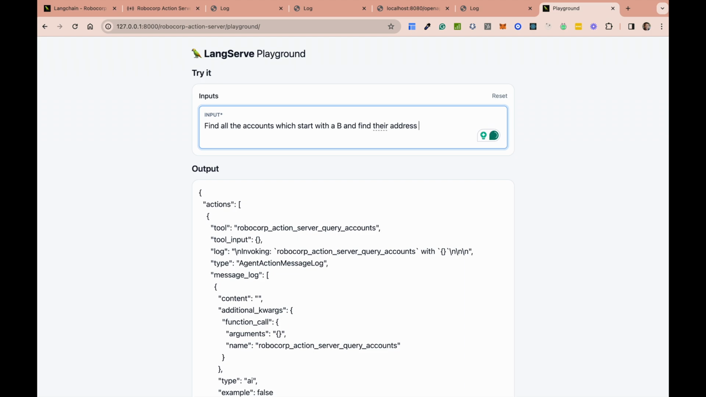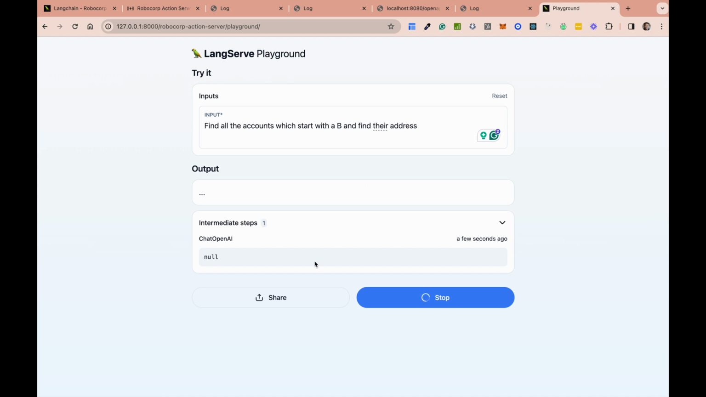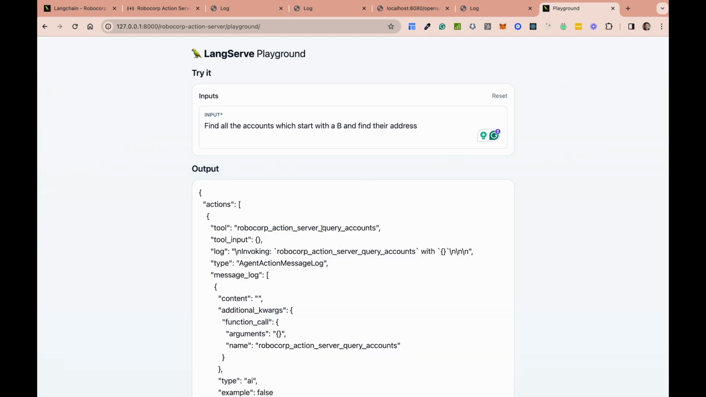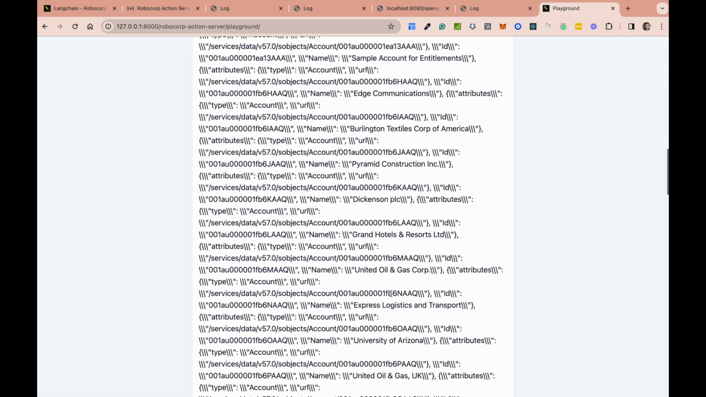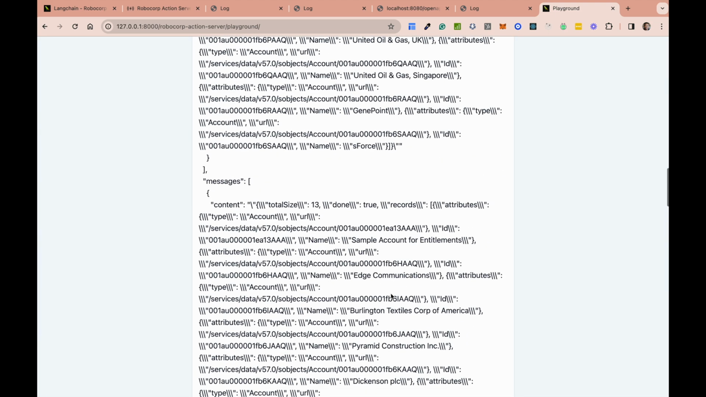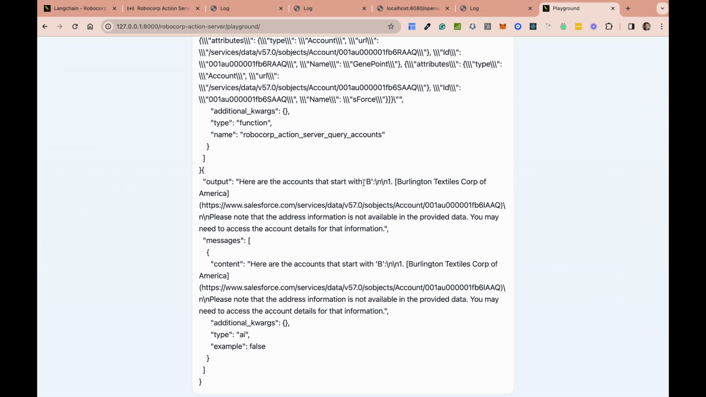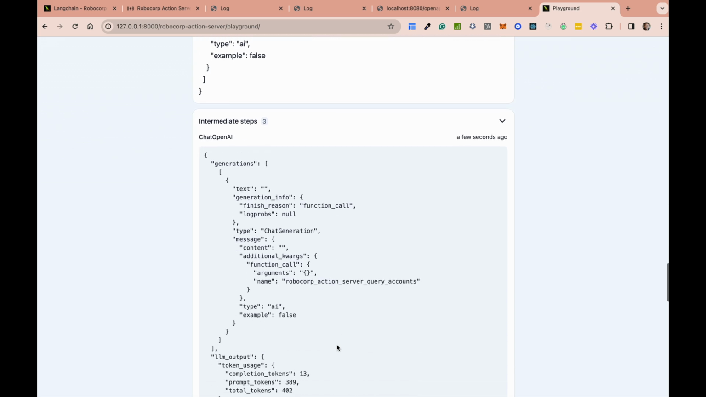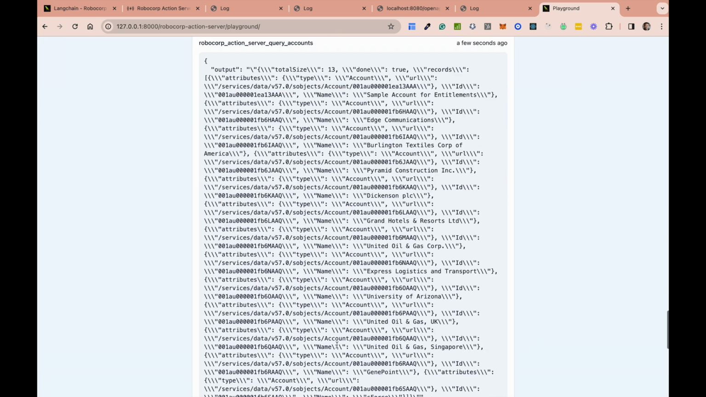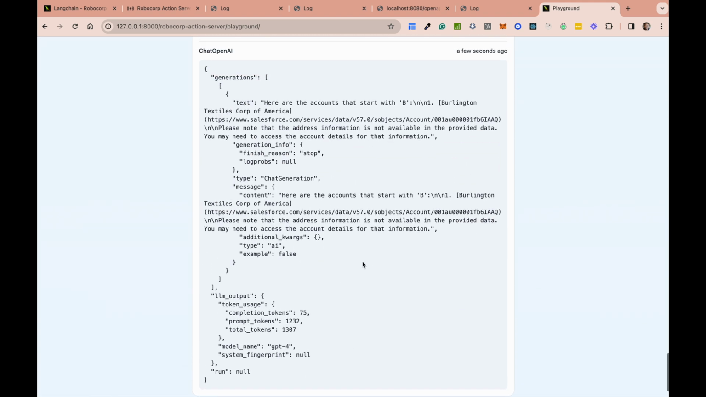What this is going to do is a multi-tool call. First, it's going to use OpenAI, use my search query accounts, to find all the accounts. When it finds all the accounts, it finds that Burlington Textile Corp of America is the account that starts with B. The next thing it needs to do is use that to search for the address.